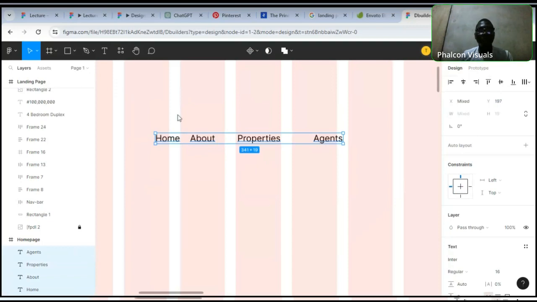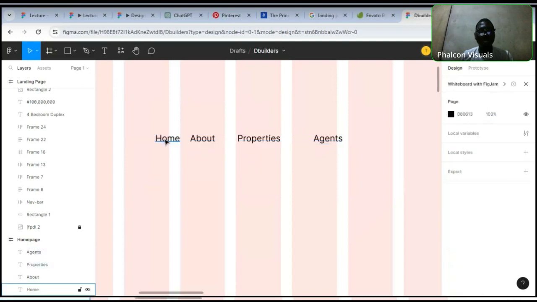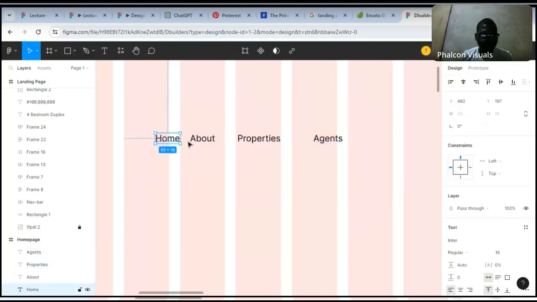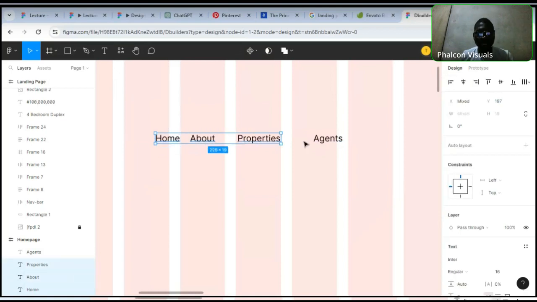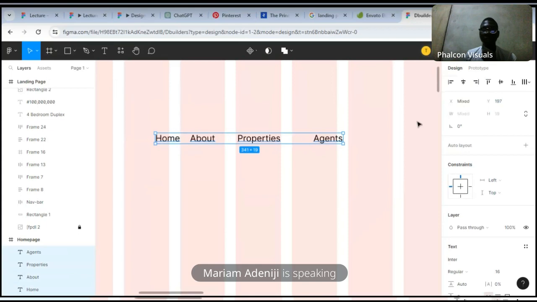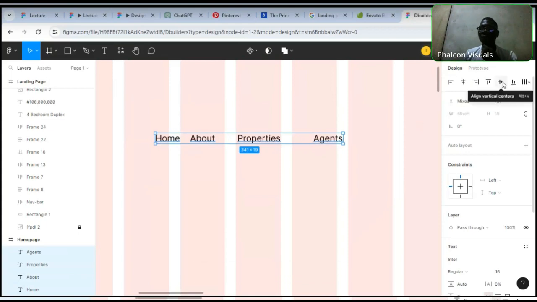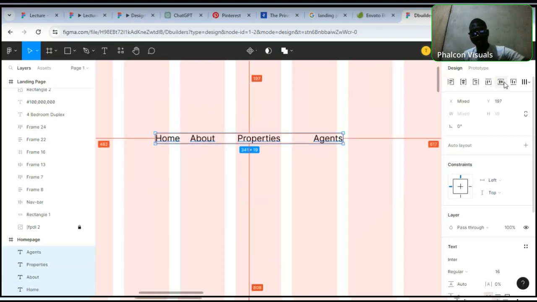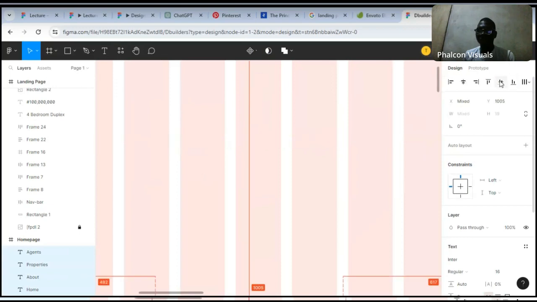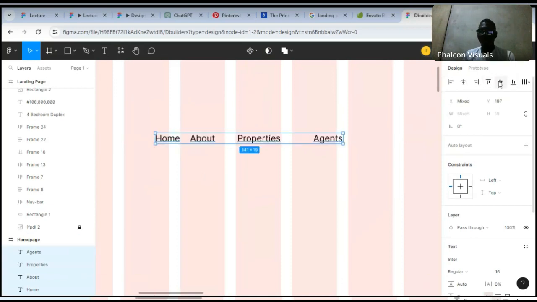Do you see the way I just did it? Select the first one, then hold shift. Now use your mouse to select the remaining ones. Have you done that? Yes. So go to the alignment and use align vertically or press Alt V. Have you done it?